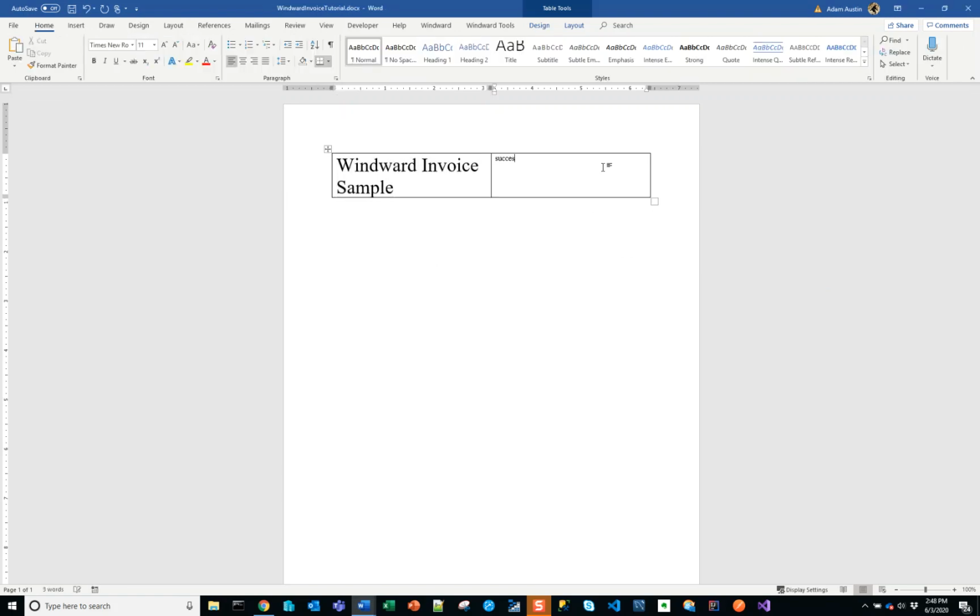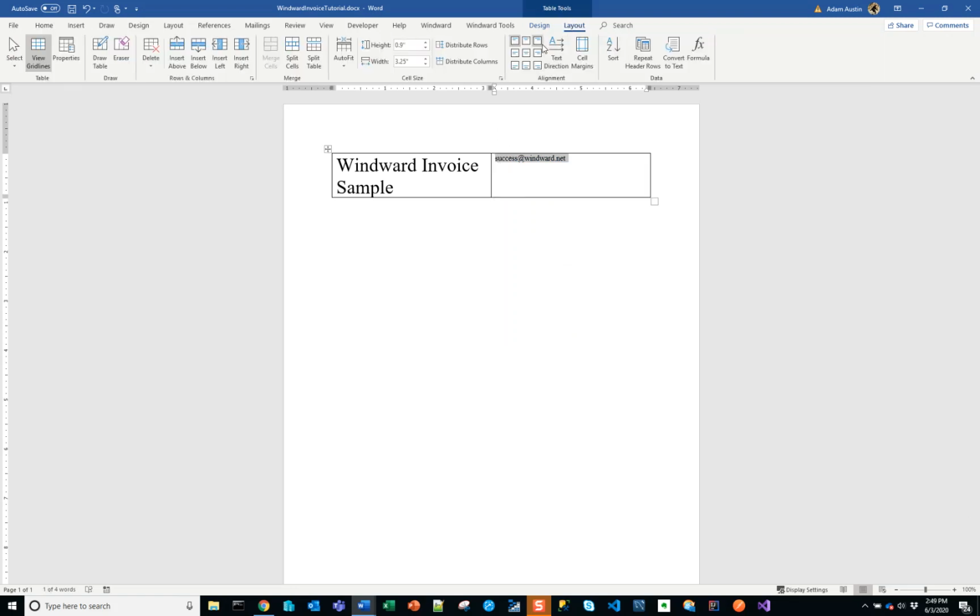So if we start filling this in, success at windward.net, make this lowercase, and that automatically makes a link, but I'm going to make it not a hyperlink for the appearance. The way I can right justify this in the cell is if I highlight it here, go to layout, and specify a line in the top right of the cell. So that's what I'm going to go ahead and do.